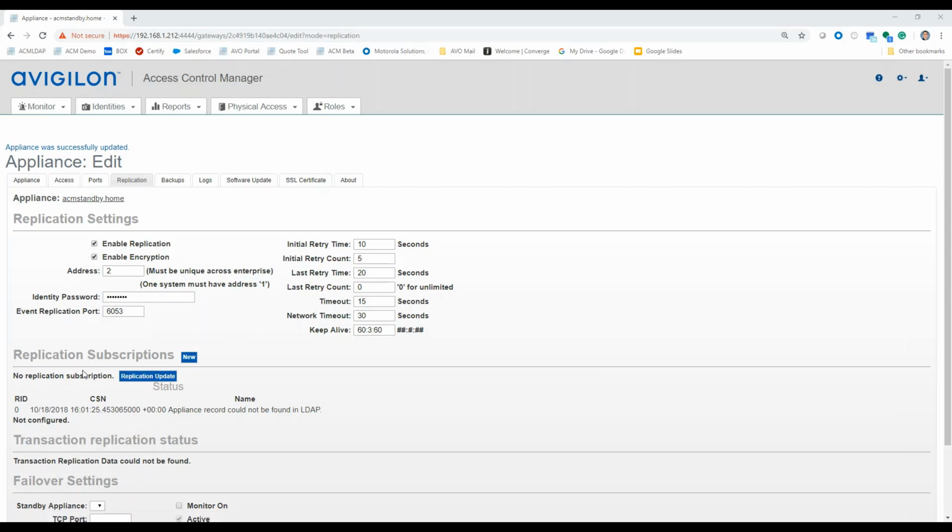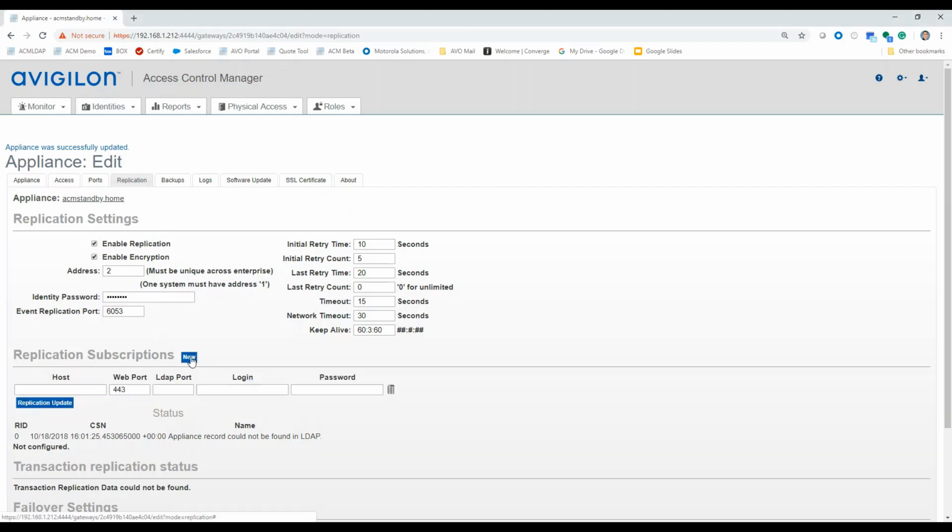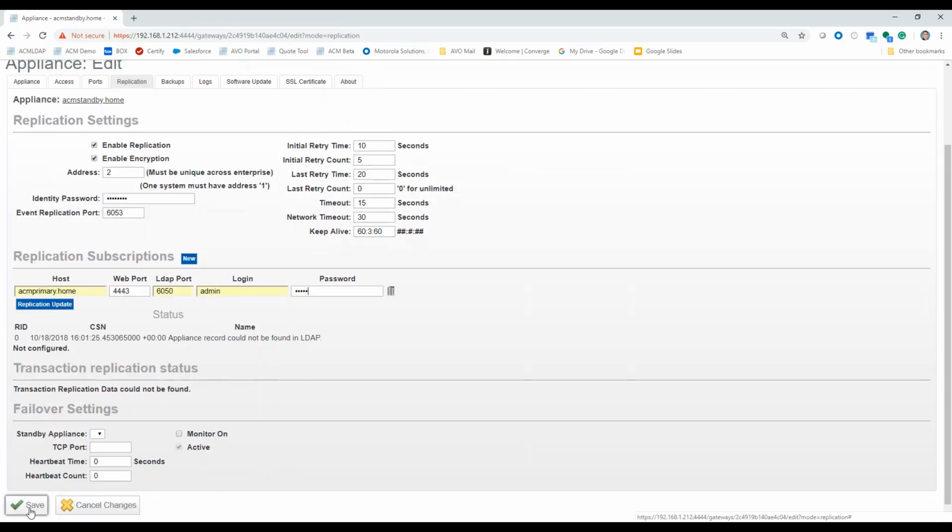I'm going to go ahead and create a new subscription. I'm going to click in here and go to my host. I'm going to use the host name. I've done this before, so all I have to do is select that. That's the name of my primary server. The port over there is 4443, and the LDAP port is 6050, and I'm going to enter the admin and its password. When that's done, all you have to do is hit save here.